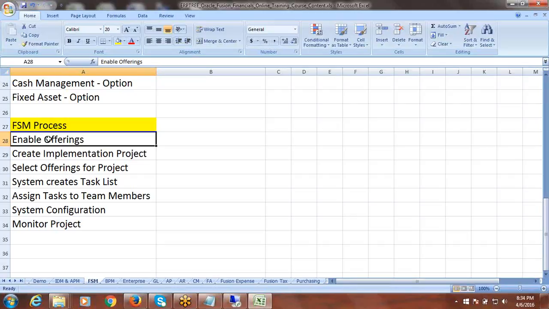Then which task needs to be completed by which team member, you can assign the task or list of tasks to the specific team member, or else the total offering you can assign to the team member, or the total option, or specific features which you call tasks. Once we assign to the team member, the team members will start working on the configuration that we call system configuration.